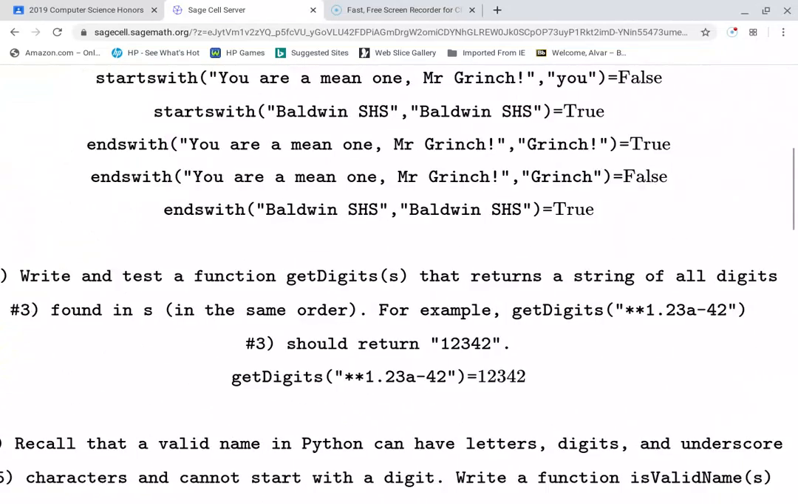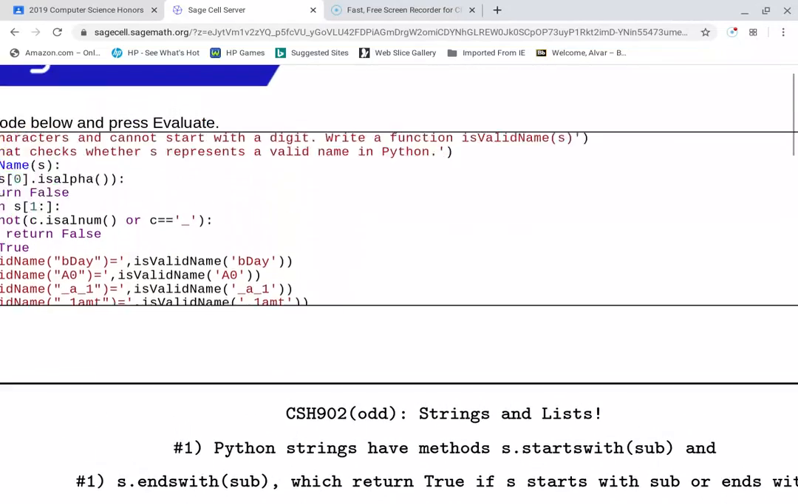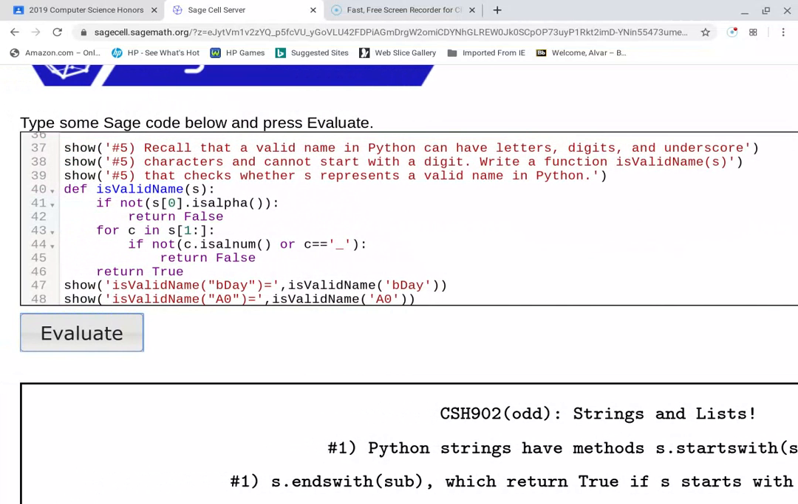In number 5. Whoa, what happened? Okay, all the ones that start with underscore are messed up. What did I do? Okay, let's go for the first if statement, line 41. If it's not true that S sub 0, the first character, is an alpha, or it's an underscore. Oh, yeah, right. I was going to write that. Or S sub 0 equals an underscore. That's why it's not working.